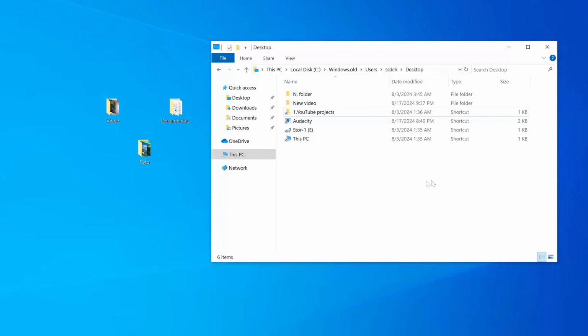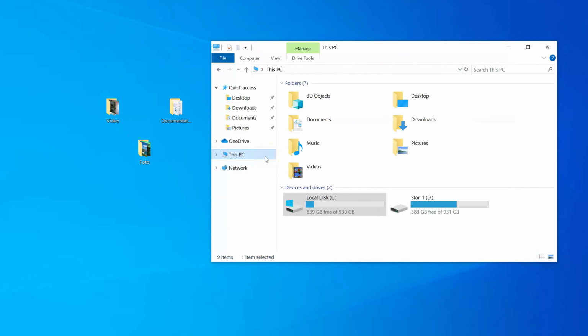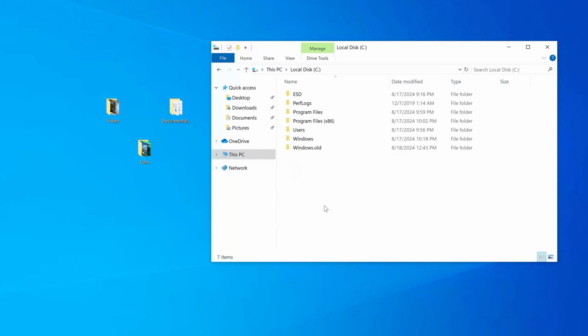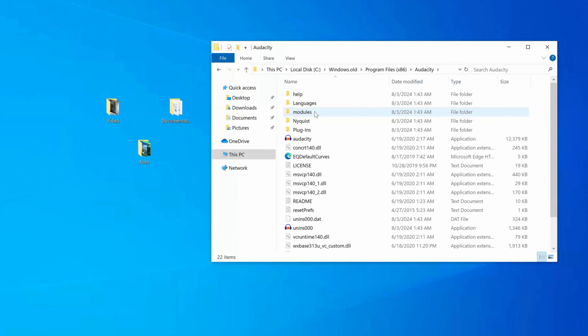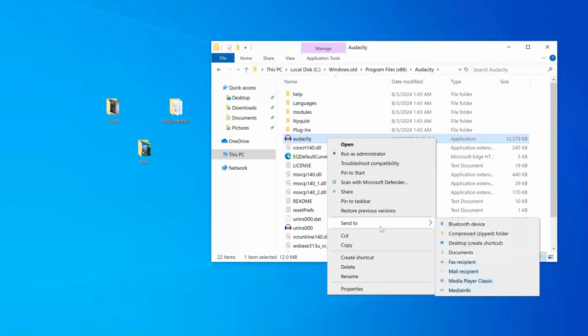To do this, you need to return to the Windows.old folder. Here I will open the folder Program Files. This is where installed applications are usually stored. And in this folder, I will open the folder with the program that I opened in Windows 11. To make it easier to use the program, you can move its icon to your desktop. To do this, right-click on the icon and select Send to Desktop, Create Shortcut.